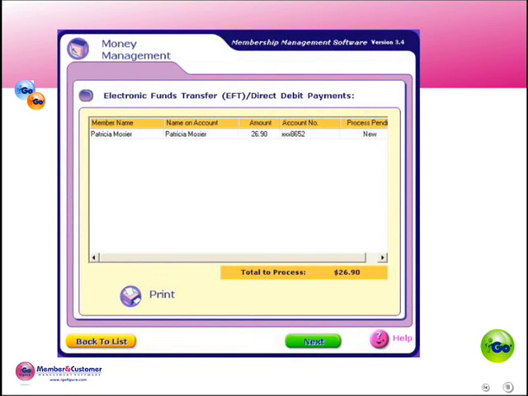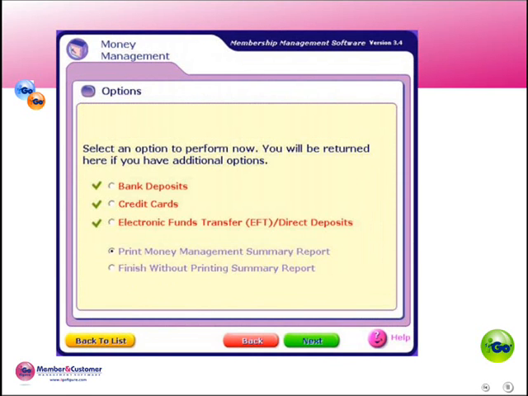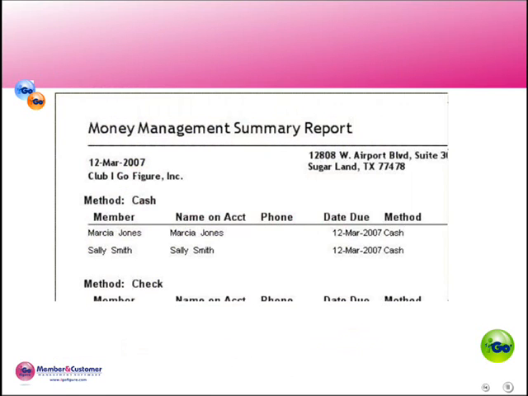Like the credit card screen, the EFT and direct deposit screen shows a summary of all EFT and direct deposit transactions. iGoFigure assumes all transactions are successful. Use the Collections feature to identify any financial transactions that failed or were dishonored. Once all three types of payments are successfully processed, you may print a Money Management Summary Report. The Money Management Summary Report is a detailed, informative report showing all items processed during this Money Management Wizard session.